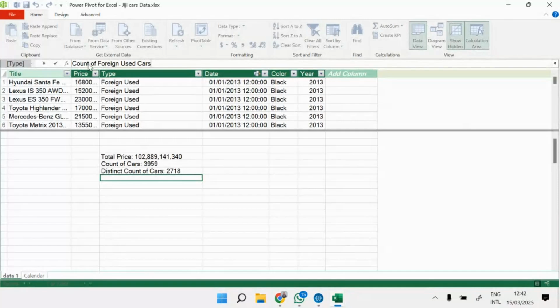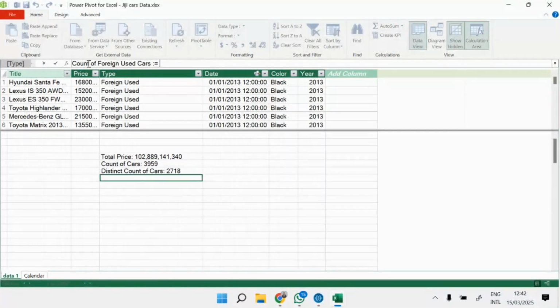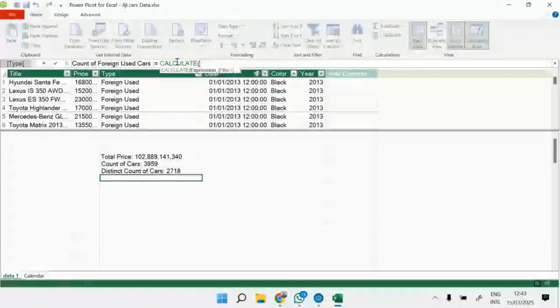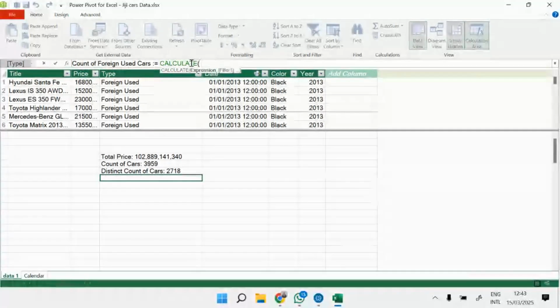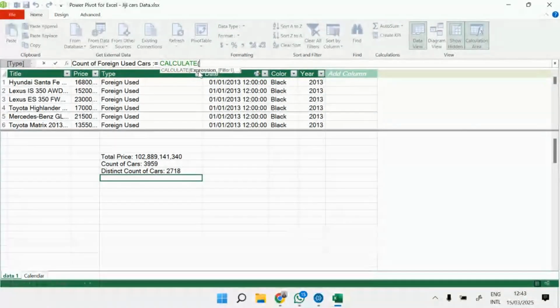That's why DAX is powerful. Now I can't just say count again, because count will just do the normal count. I need to find a way to filter. One DAX function that allows you to filter is what we call the CALCULATE function. This CALCULATE DAX function is one of the most powerful DAX functions, because you can see it takes an expression and then a filter.